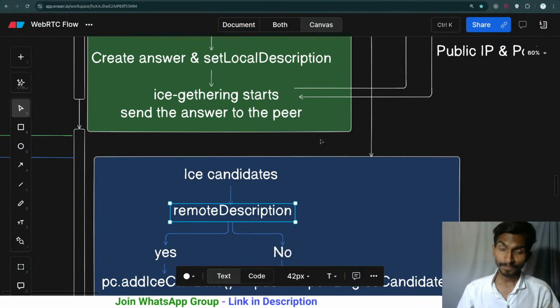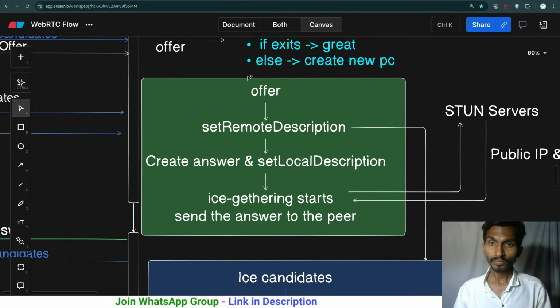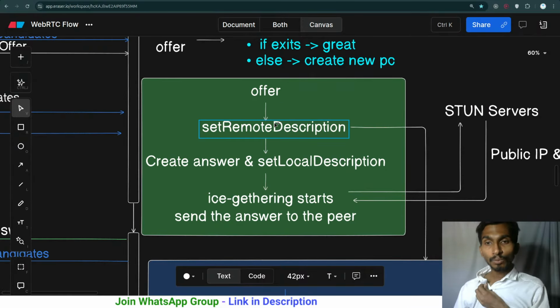Coming back to this, what I'm saying, there is a really important thing. Once you get the offer, you set the remote description. What is the condition?